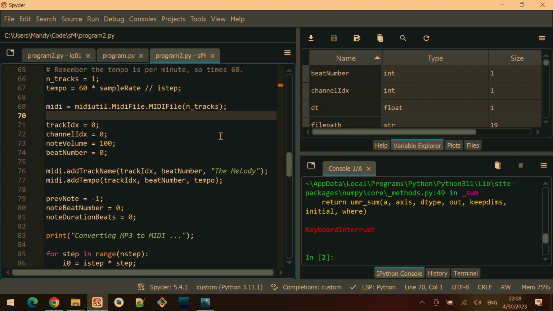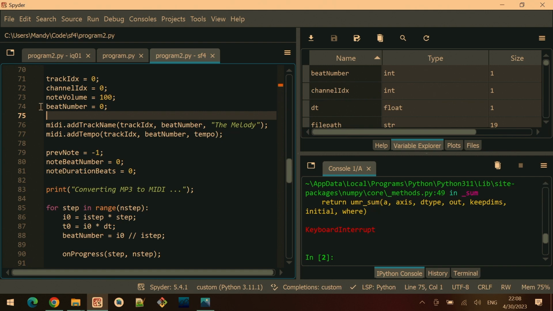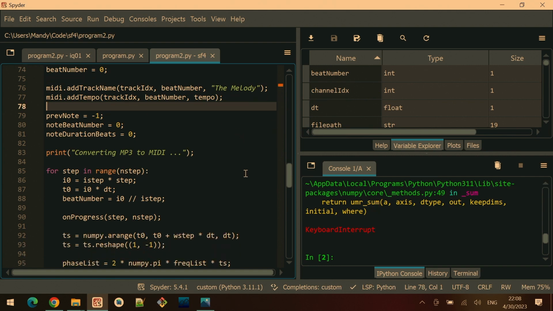MIDI is our MIDI file. That's how you create a MIDI file. Of course, you have to calculate a tempo as well, which I do here. I won't go into the details of what exactly goes into this today. I hope to do that in a different video. But we put the track name there. You can put whatever you want here. And then the tempo is whatever we calculated.